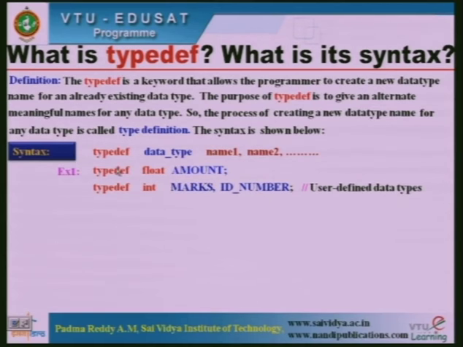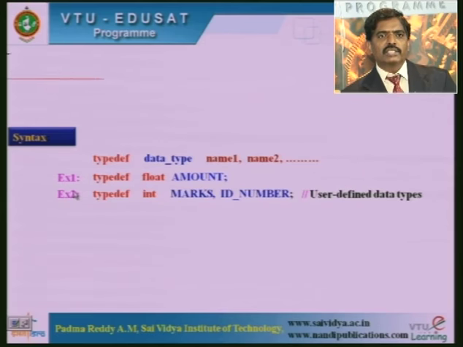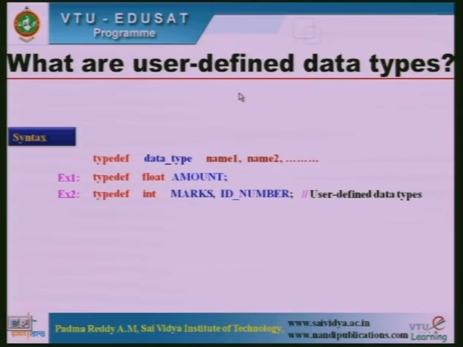Now we know what is a typedef and what is the syntax of a typedef and how to use a typedef. This is the first example and this is the second example. Now let us see what are the user defined data types. Now if you observe amount, marks and ID number, they are not the built-in data types, they are not the primitive data types which are available, they are user defined data types that have been created using the keyword typedef. So what is the definition of user defined data type?